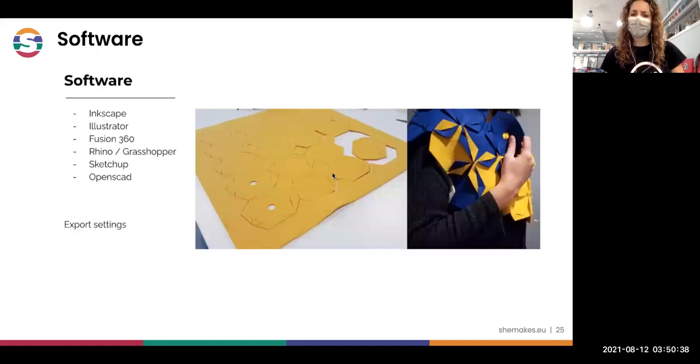You can use different softwares to make it digitally, like Inkscape, Illustrator, Fusion. We will use here the Inkscape and also the Rhino, but you can use whatever you want because you are designing in 2D, and you can keep in mind what is the workflow in your Fab Lab or in your makerspace or in the lab you are using the laser cut.